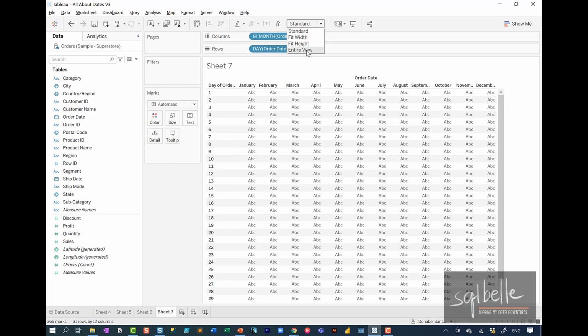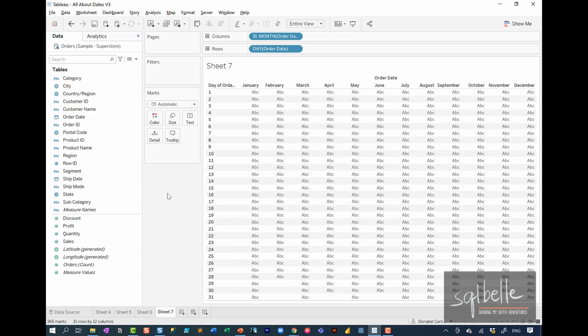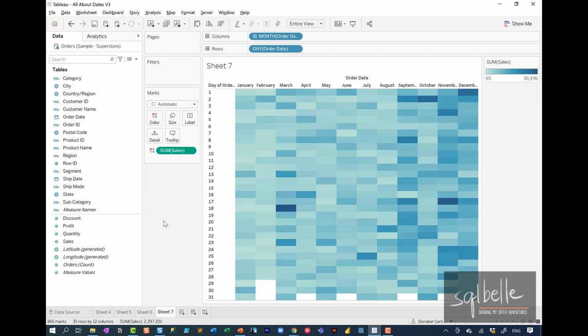Let's set this to entire width. And if, for example, we are looking at sales, we can decide to take sales and put that in color. This is a very easy heat map, and it allows us to see slightly different insights. For example, we may notice that sales all the way to August is not doing as well as the sales from September to the end of the year. We can also easily see some of the outliers.